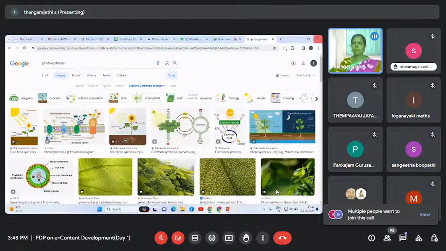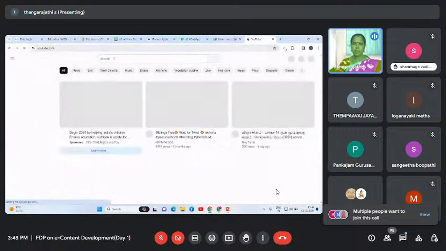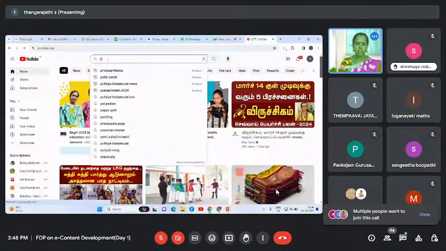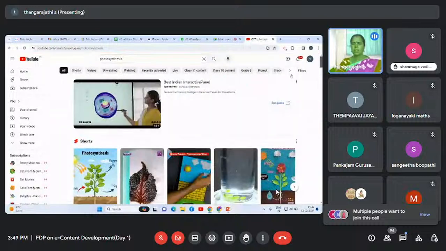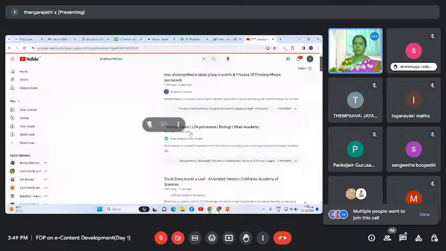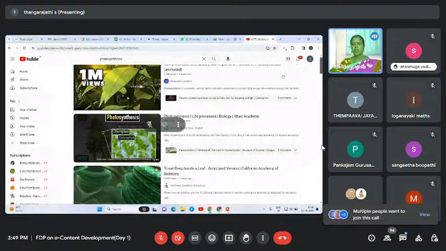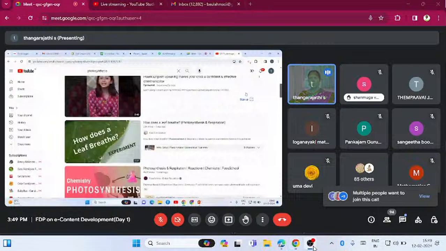Suppose I want to collect OER videos, go to YouTube, the same procedure. You just type photosynthesis, and then you see this filter option. You go to this filter option, click this button under features. You see this Creative Commons. So click this Creative Commons. So you can get these OER video materials. So in this, if you want to recheck, you click this.